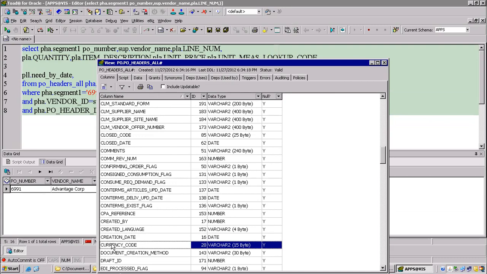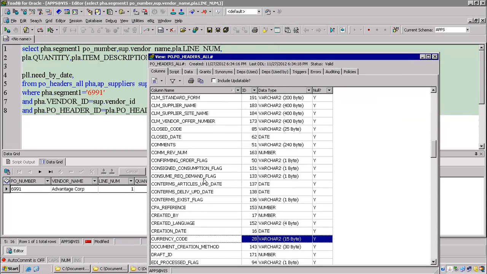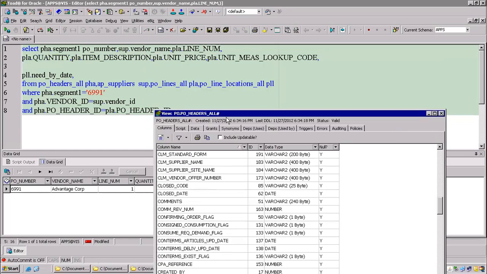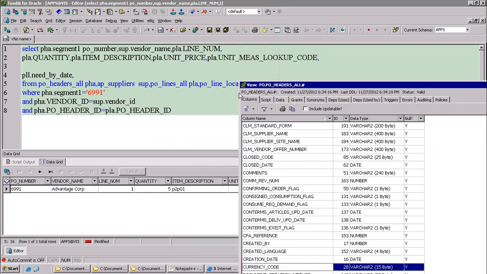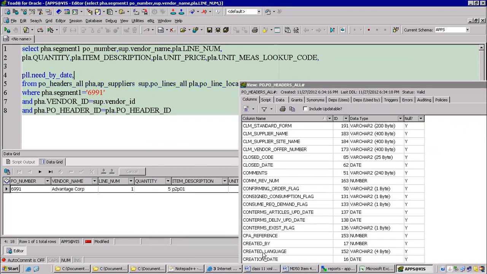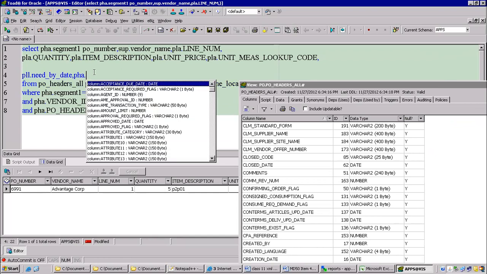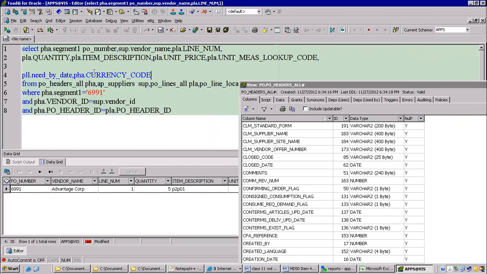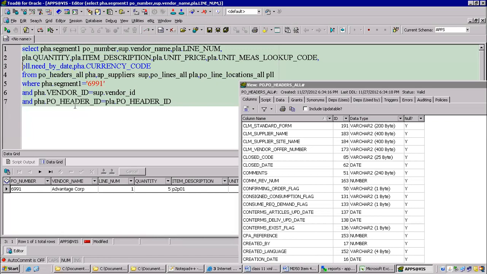Do you see? These are all we worked on earlier. That's why we remember them from other previous reports. So like this, if you practice 2-3 times, then definitely you'll come to know where all these columns are stored. Currency code, tell me which table? Headers table. Okay.